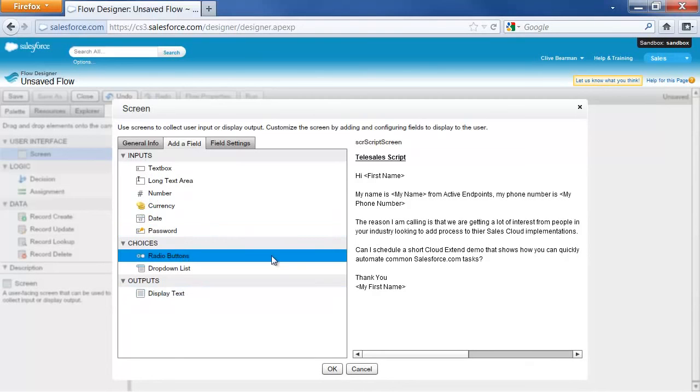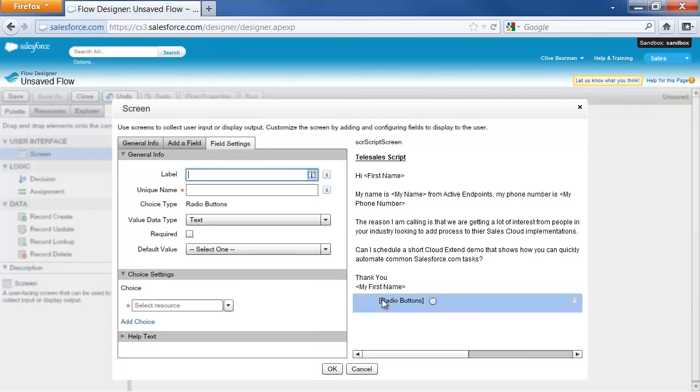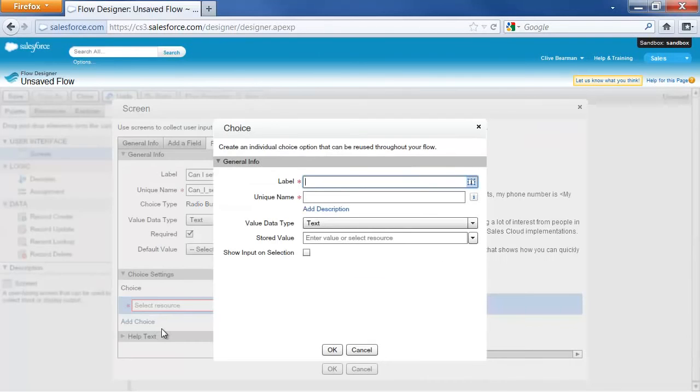Let's add a radio button. And let's define the radio button values. So let's first give the radio button a label. Can I set up an appointment? And we'll make that a required field. And the choices are, we'll create a new choice. The label for that choice will be yes, and the stored value of yes.